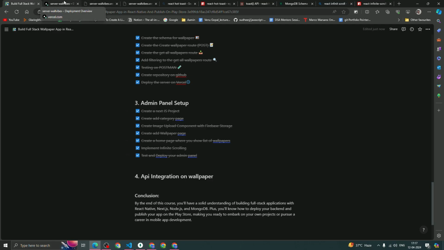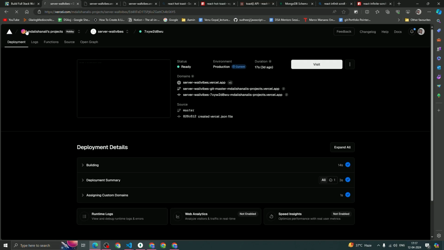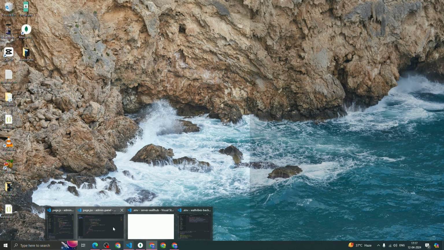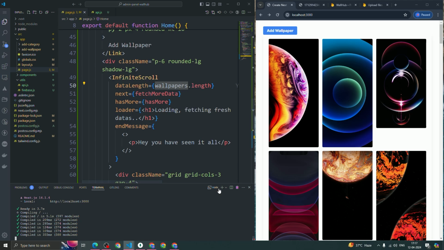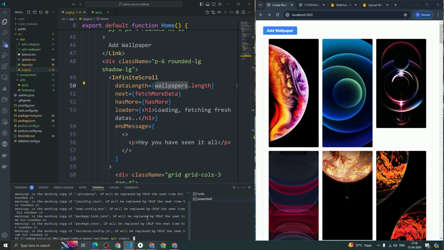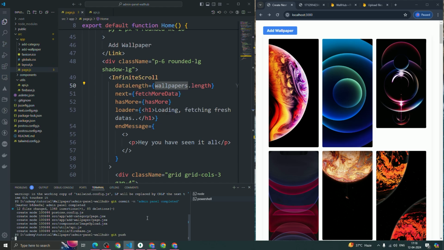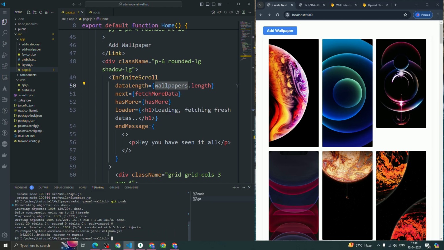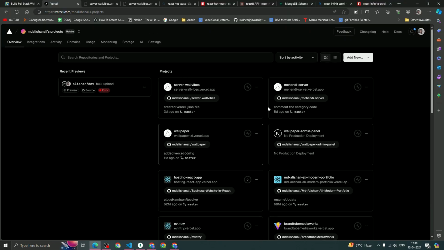To deploy this admin panel, I'm going to open Vercel and click on my account. Before that, we have to push the whole code to GitHub. So we open our terminal and write git add, git commit -m with the message admin panel completed, and then git push. Once you write git push, it will push the code. After that, we click on Add New, then Project.